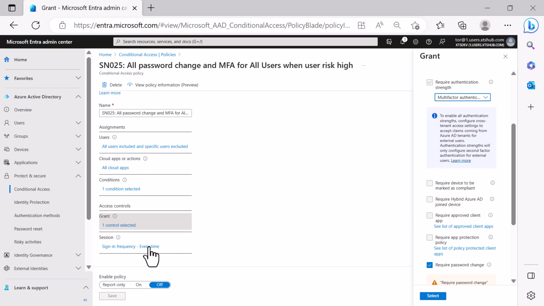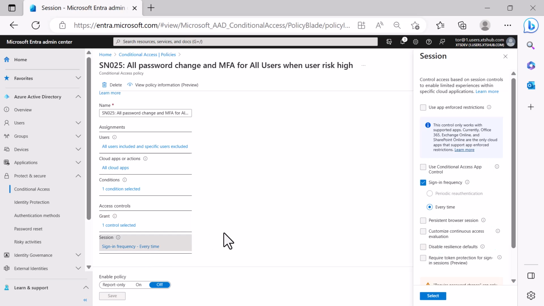And then if we go down to session, we've got the sign-in frequency here I've set to every time. So before a user will be able to reset their password, they will have to sign in again. And that's the policy engines. But remember, we should be migrating away from the policy engines in identity protection and using conditional access policy to manage risk.